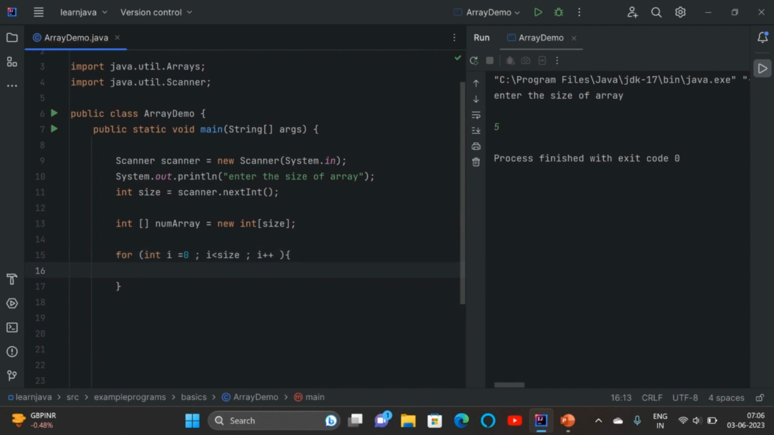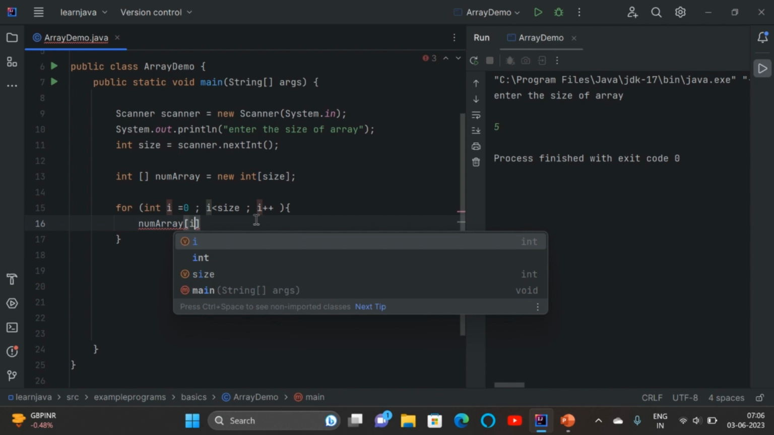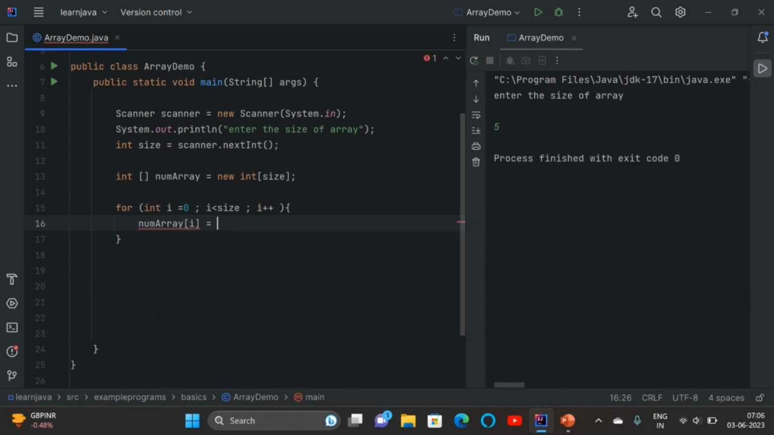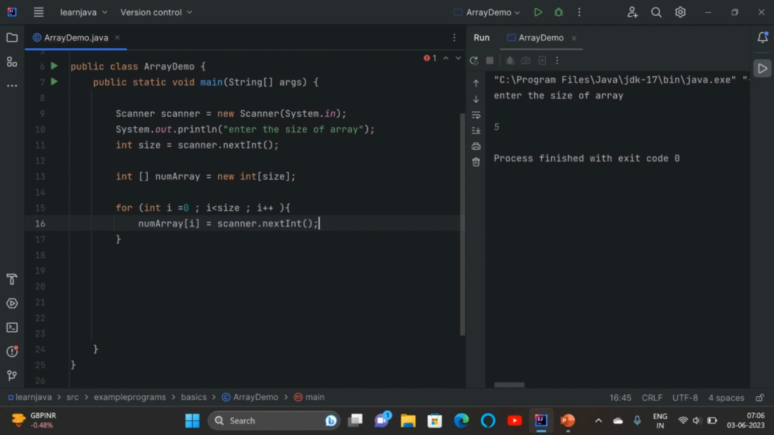Now put curly braces. Now we need to give values to the array, right? So write the name of the array, put square bracket. Instead of writing 0, 1, 2, 3 and all, we can give i value here, because every time it will get incremented, right? Put equal to, then use the scanner object for giving input. This is an integer, so we can use nextInt method. This is the way for giving input to the array. Let's run the program and try that.